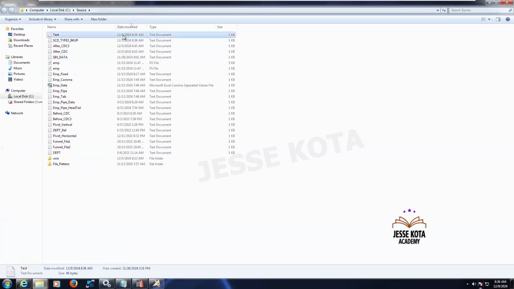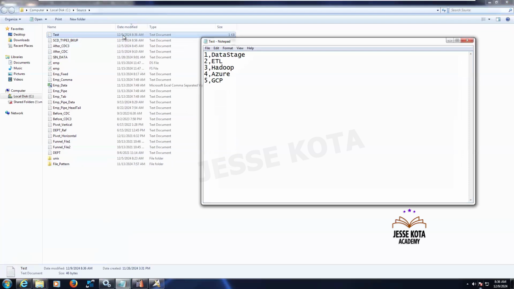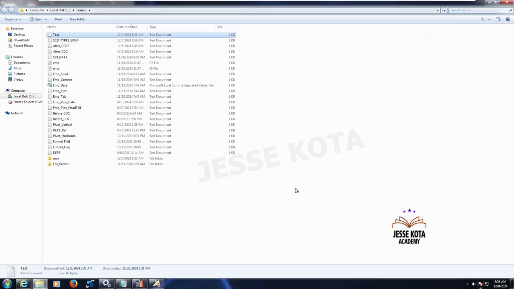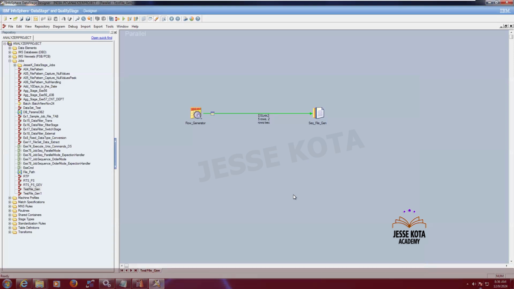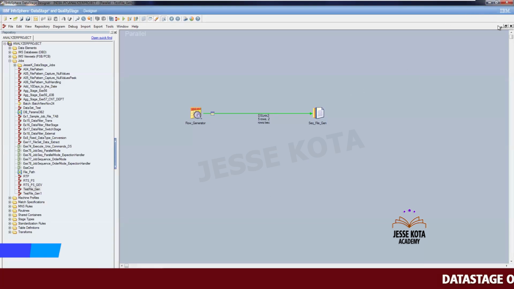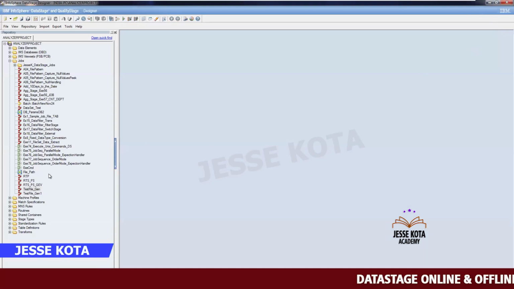So 5 records. The first line is the column name, which I have not given; I have ignored that. 1, 2, 3, 4, 5. For all the 5 records, each record should go to one output file. So in total I have to separate 5 files. How am I going to achieve this? The next part: this is the data, and here I have already developed the job.